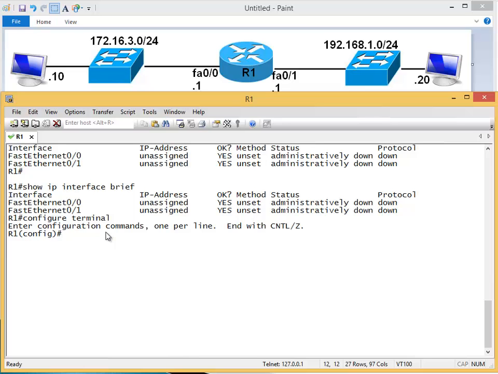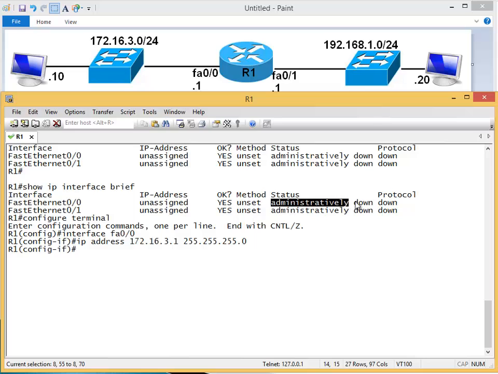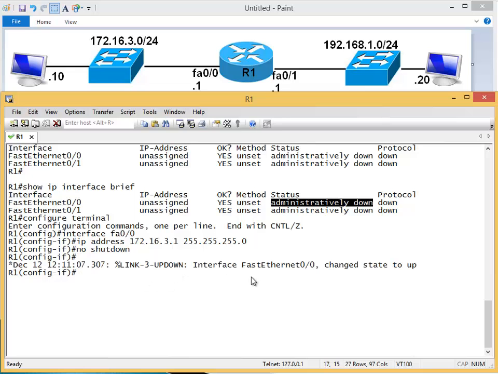To access the specific interface, I need to type interface FA0/0. That is this interface that I'm accessing. Enter. IP address 172.16.3.1 and 255.255.255.0 is my subnet mask. Now, the interface, as we saw, is administratively down by default, so we need to type no shutdown, and we should see the interface going up very quickly.